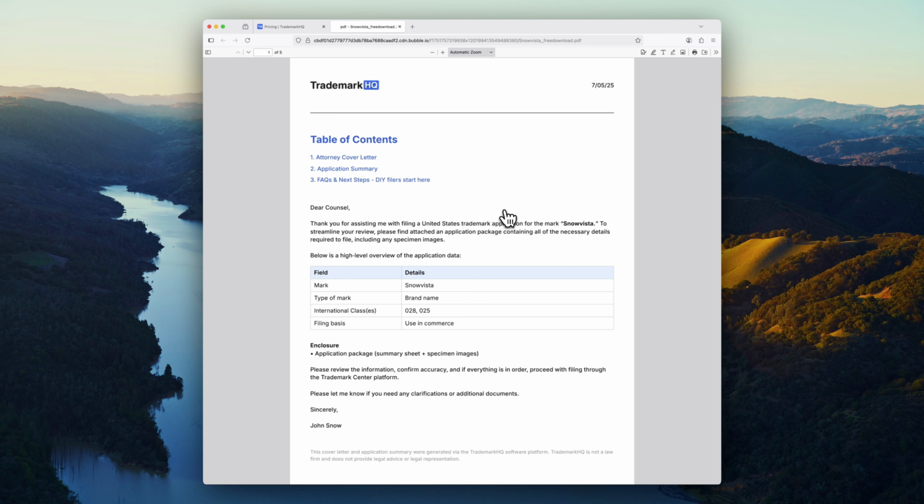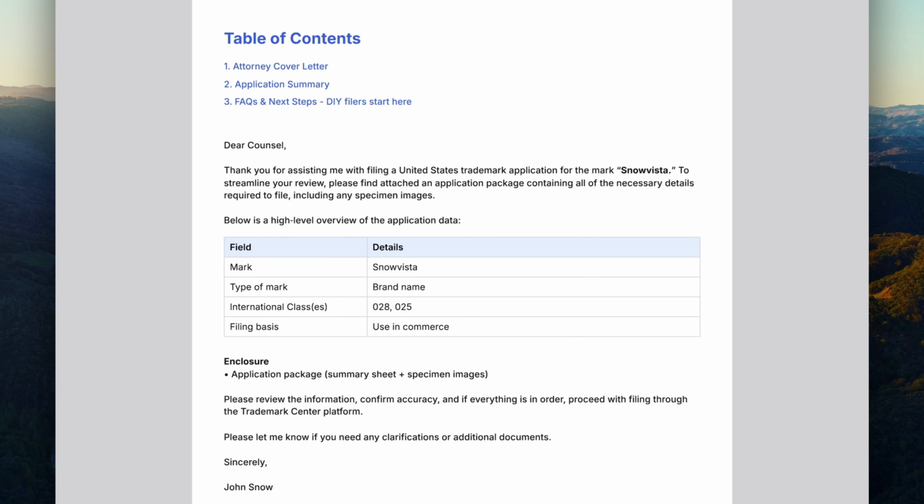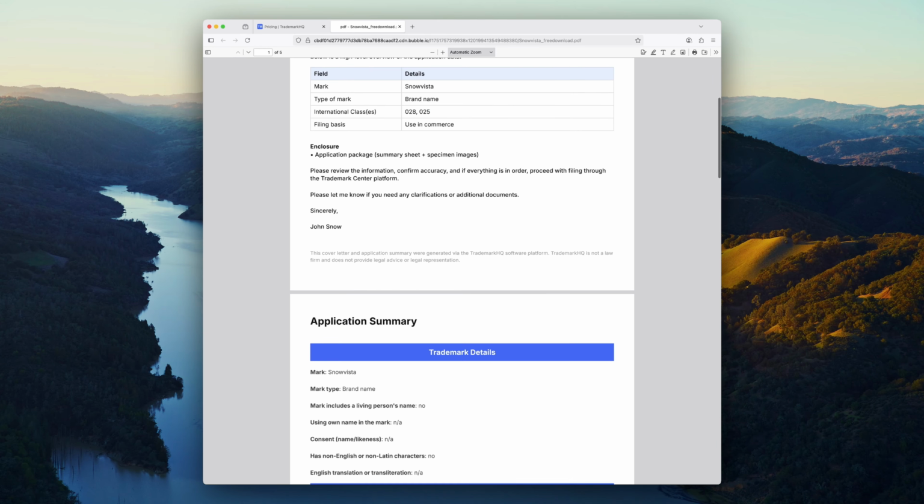It includes three things. So first is this attorney cover letter. This is a ready-to-go cover letter that summarizes the trademark application. So if I ever decide to hire an attorney to file on my behalf, I can just hand them this letter, and it has all the key details nicely laid out. Really, the point is to save billable time. Of course, if you're not hiring an attorney, it's still nice to have this cover letter for my application for my records.